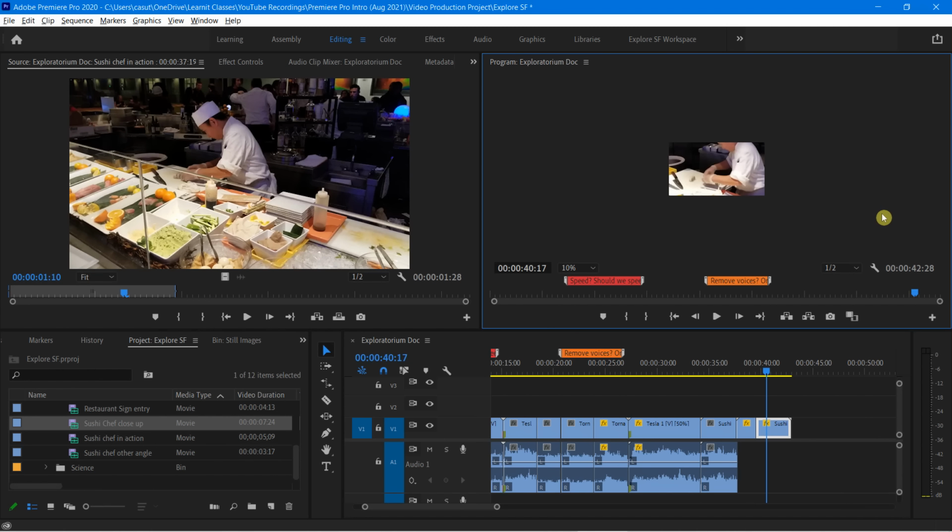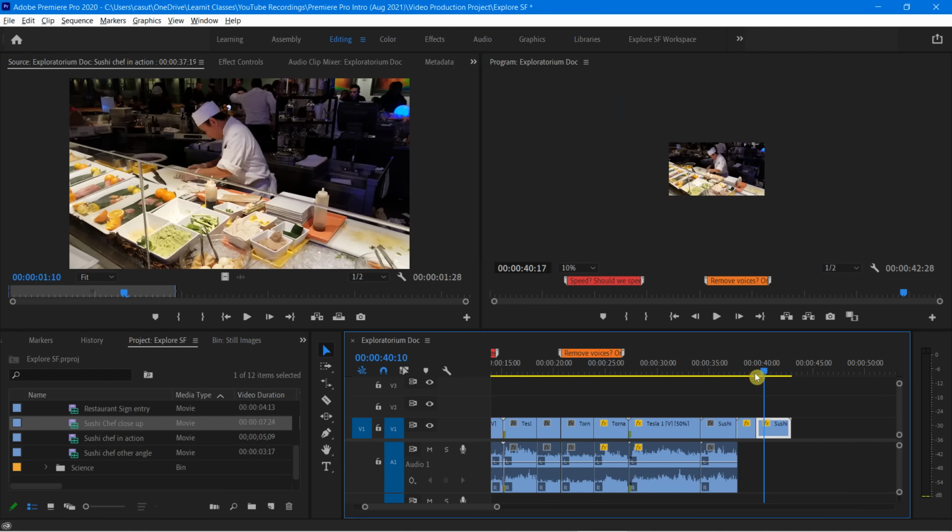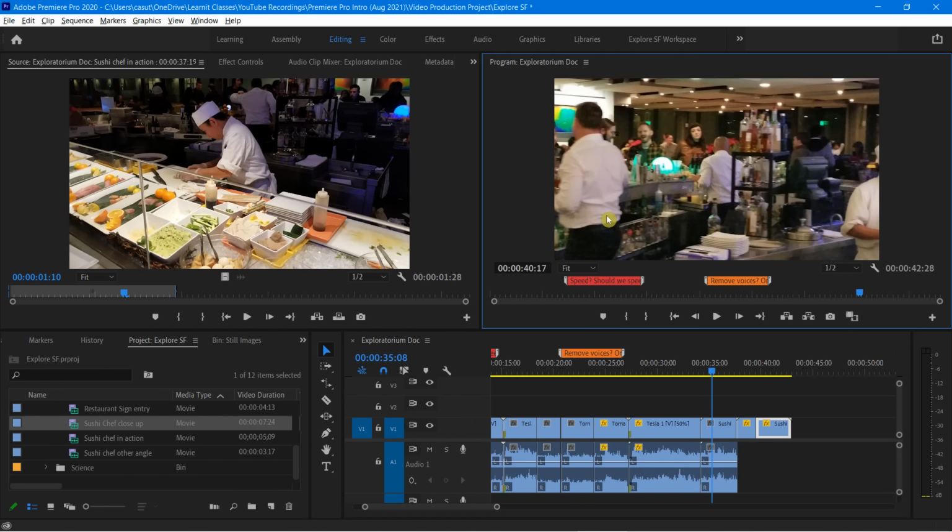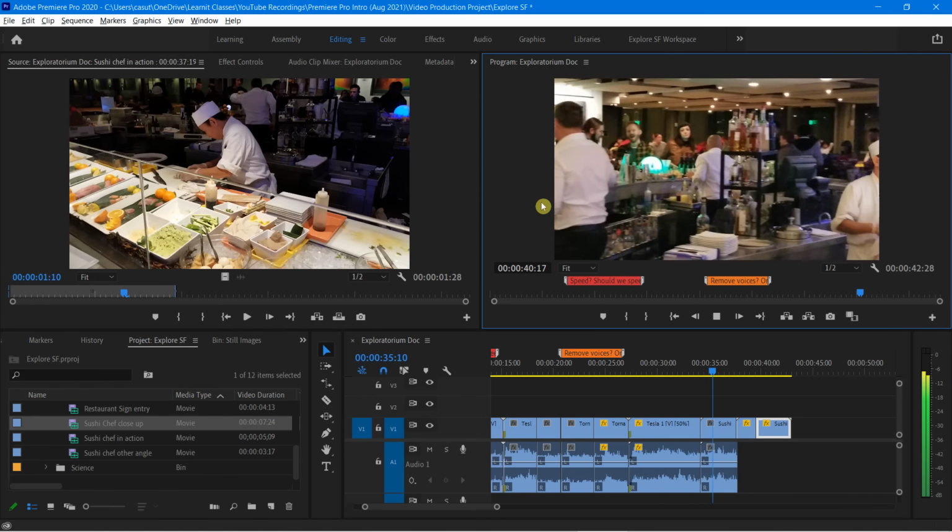Maybe that's a little bit too close. So again, double click if you lose it, and then just get right to that double-sided arrow. Okay, very good. And now let's just watch it from a few seconds before. And let's come back to the fit window so we can really see it.